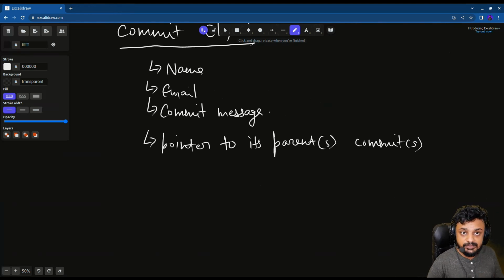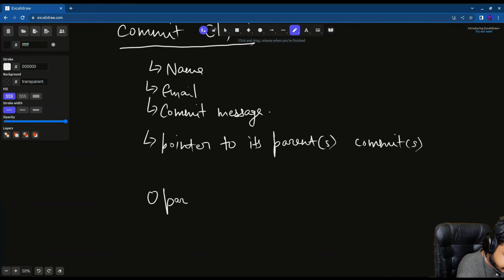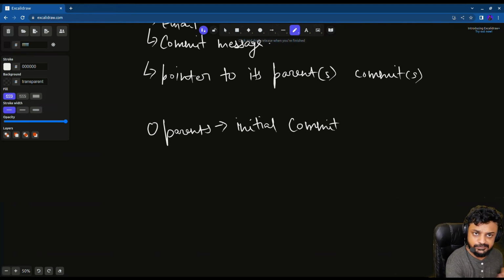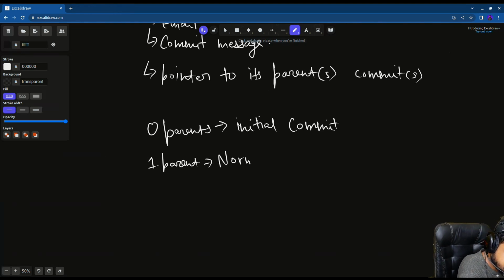Now when we initialize a repository and make our first commit, that commit is going to have zero parents because it's the very first commit. So zero parents is for the initial commit, and one parent is for a usual commit, a normal commit, any commit that comes after the initial commit.